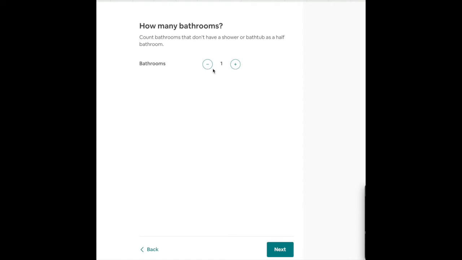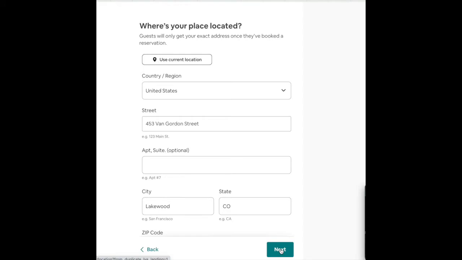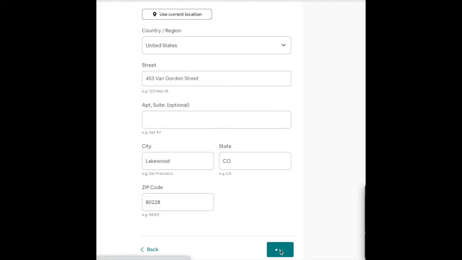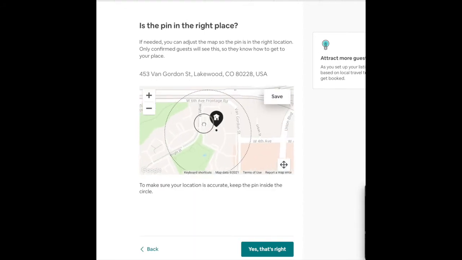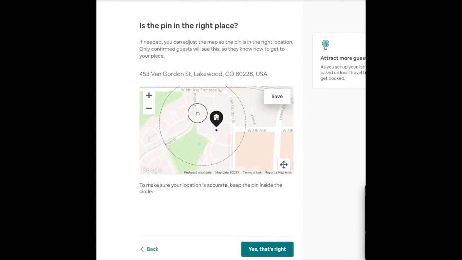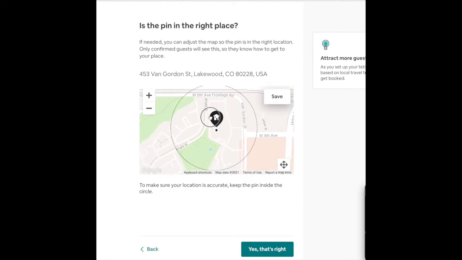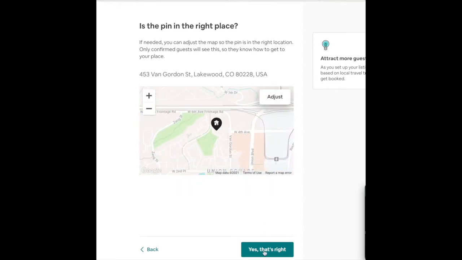Bathrooms. Just one, unless you have a small powder room that you're allowing everyone to use off the kitchen. Next, from there, we're going to this pinpoint thing, and this gives the guest a roundabout idea of where you are. This lets them know you're close to where they need to be without giving your address. So if you're not happy with where this is, you can adjust it. And that would be by moving the circle around close to where you want them to be, and then you'll hit save.